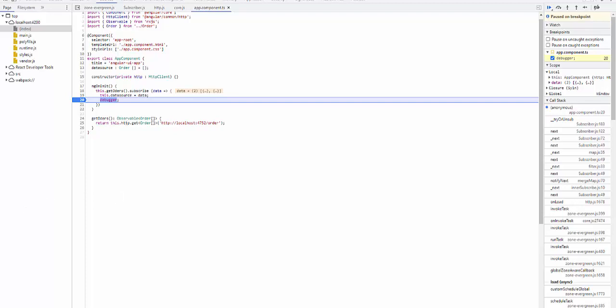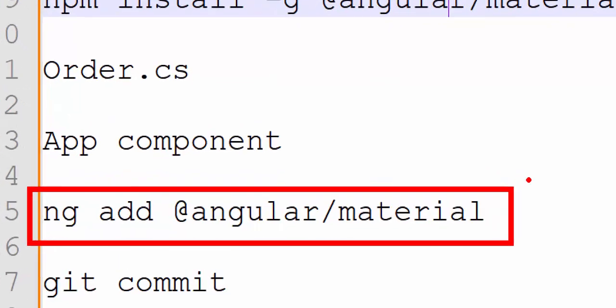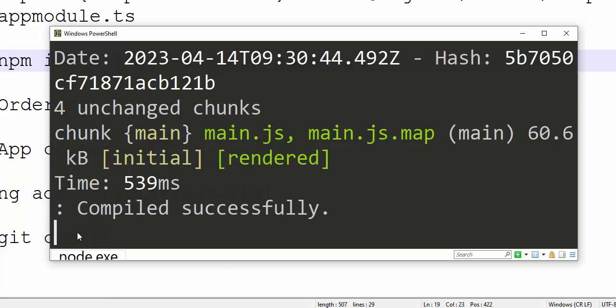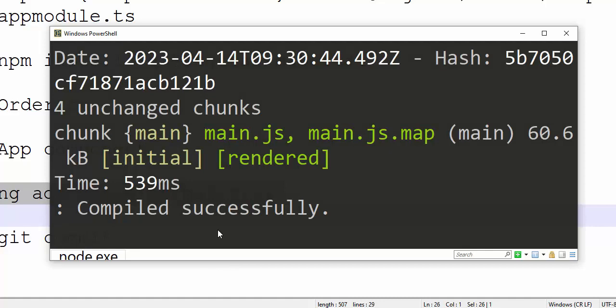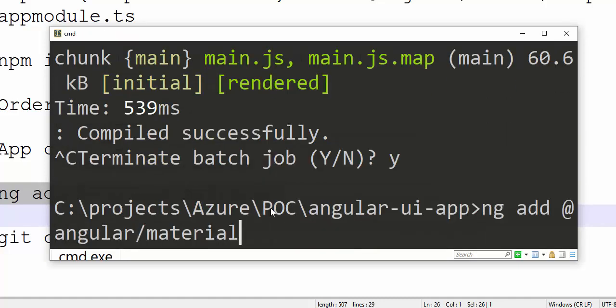Now that we got the data, we want to show it in a presentable way. For that, we'll use Angular Material design. So for that, we have to add a statement over here. We'll add Angular Material to our project. Copy this line from here. Control C, terminate the batch. Stop here. ng add @angular/material.